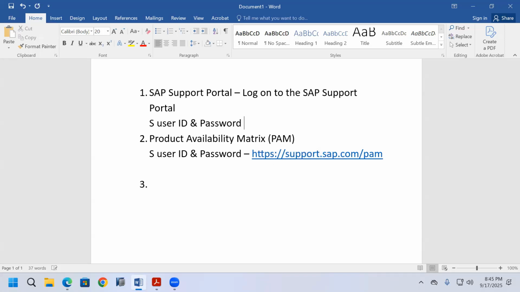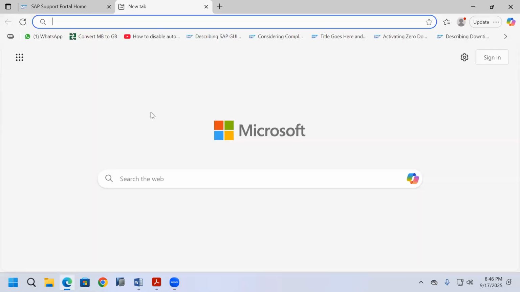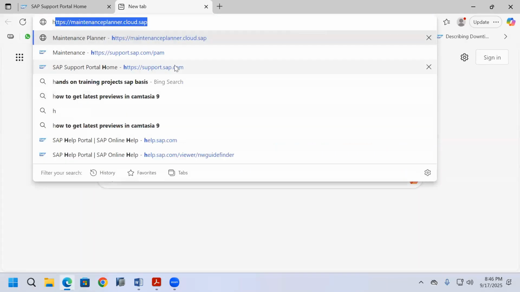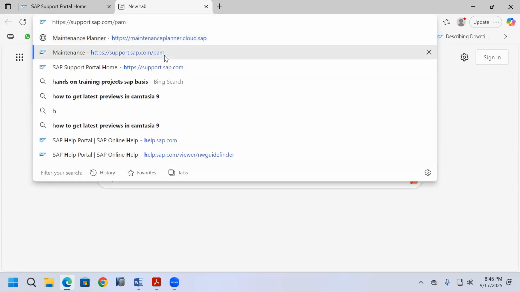For the support portal, this is the website: https://support.sap.com. This is the main website. In the last, you put slash and PAM. It is the quick link. Now, this is the website to log on to the product availability matrix: https://support.sap.com/PAM. I click there.